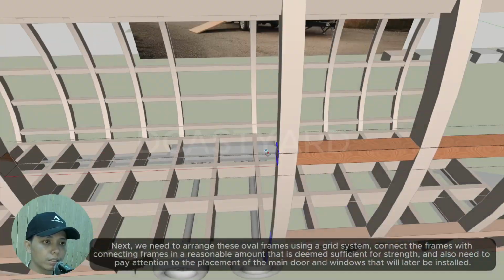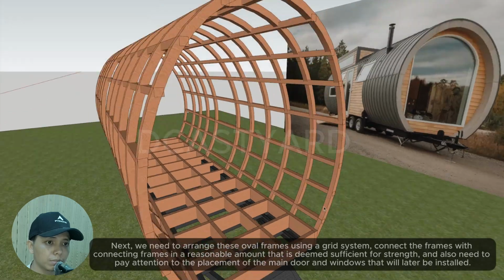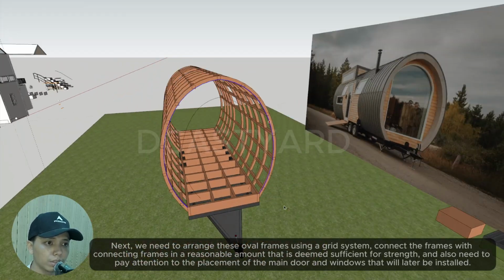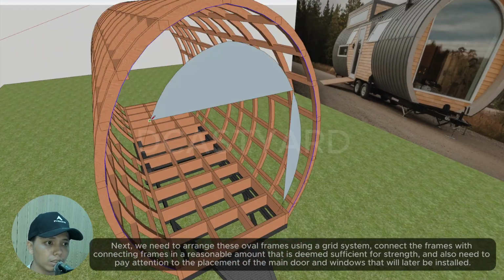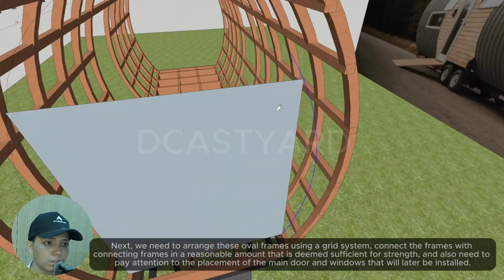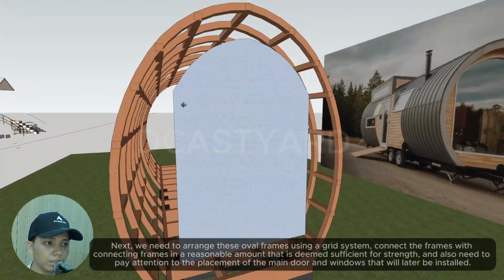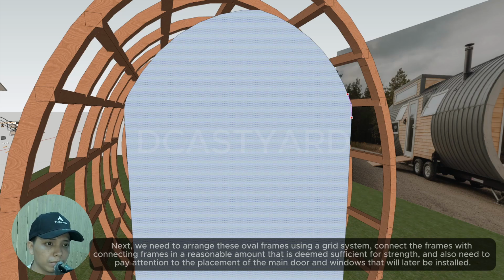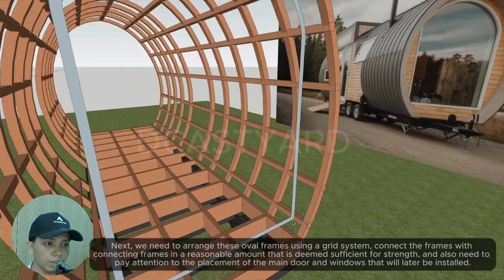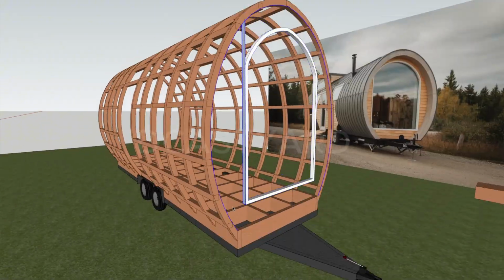Next, we need to arrange these oval frames using a grid system, connect frames with connecting frames in a reasonable amount that is deemed sufficient for strength, and also need to pay attention to the placement of the main door and windows that will later be installed.